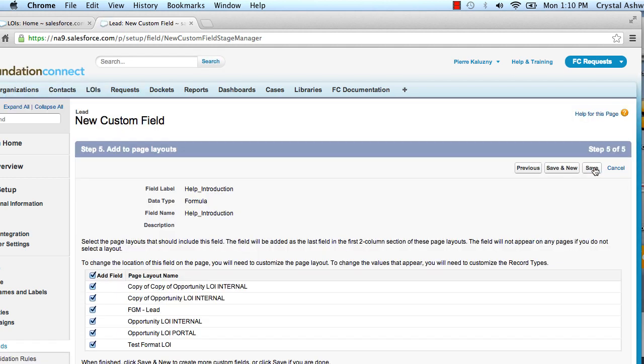Now at this screen, I always recommend unchecking the top box to uncheck all of the page layouts. The reason I recommend that is that when you leave them checked and save the field, Salesforce will add the field to all of the page layouts for you, but most likely not in the spot on the page that you want. So since you have to go into each layout individually anyway, I always uncheck them all here and go into them one by one after I save the field. Okay, so we've unchecked the page layouts, and the final step is to click Save.